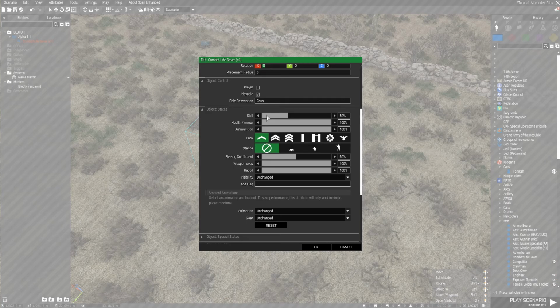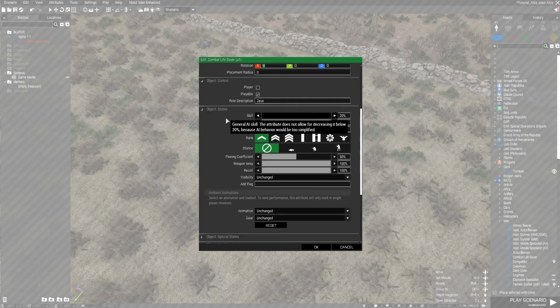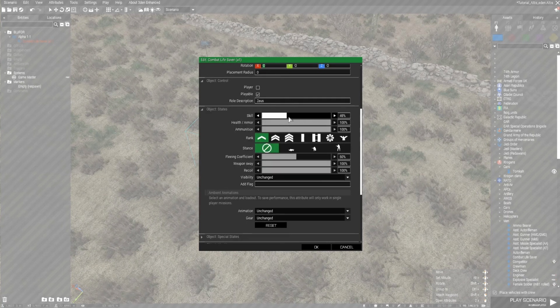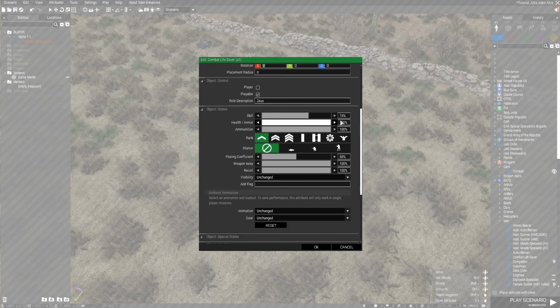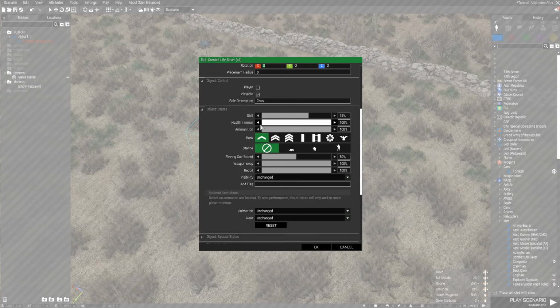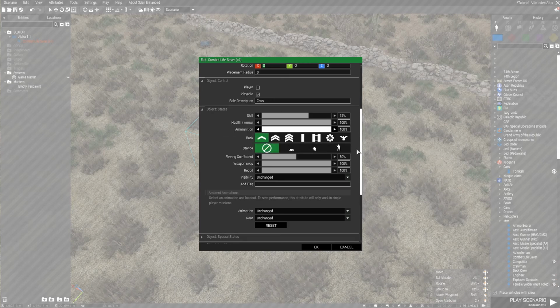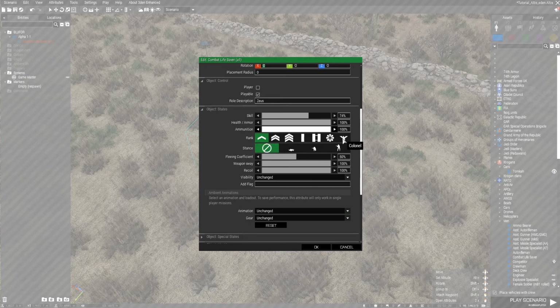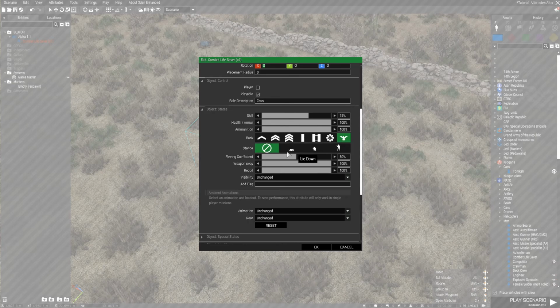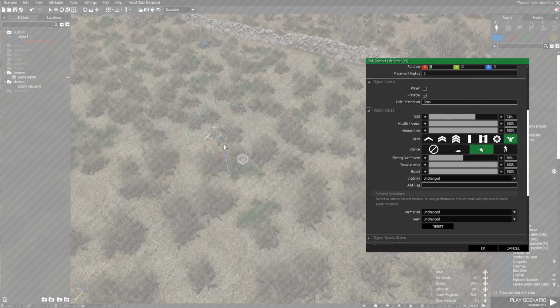Object states. We can give it 100% skill or 20% skill, but this is important for AI. Health and armor will mean at 100% your full health, at 0 you're dead. Ammunition, 0 is you have no ammo, at 100% you do have all the ammo in the world. Rank, what kind of rank are you? I'm going to set ourselves to colonel, and then the stance we're going to be crouched. So as soon as I click OK, he's going to be crouched.